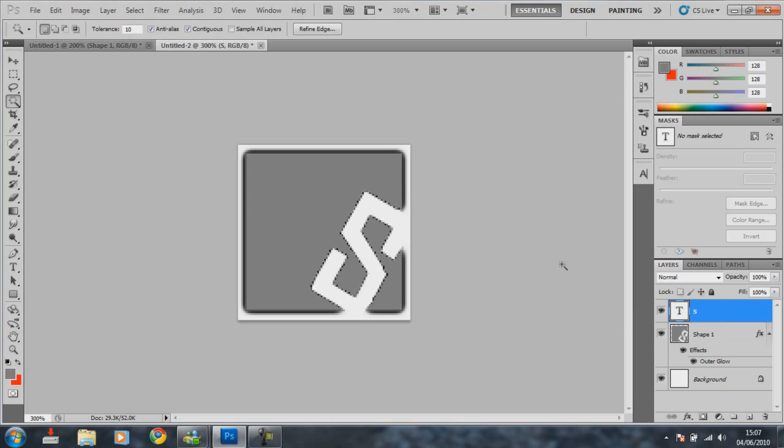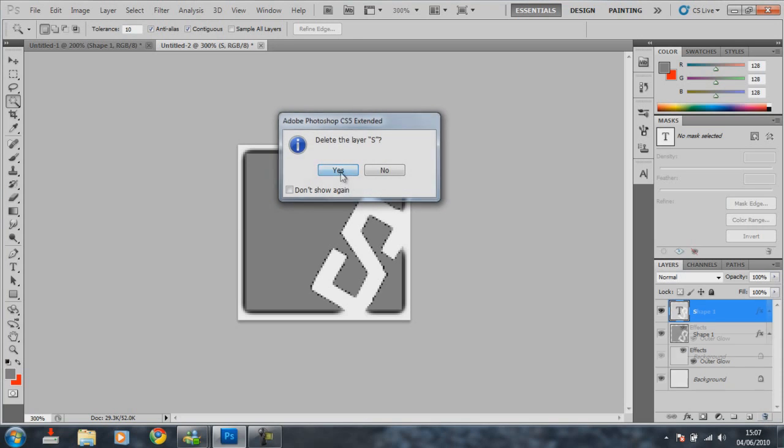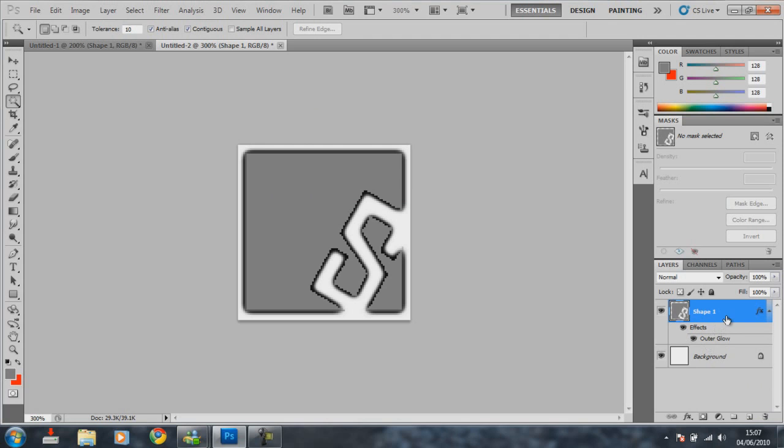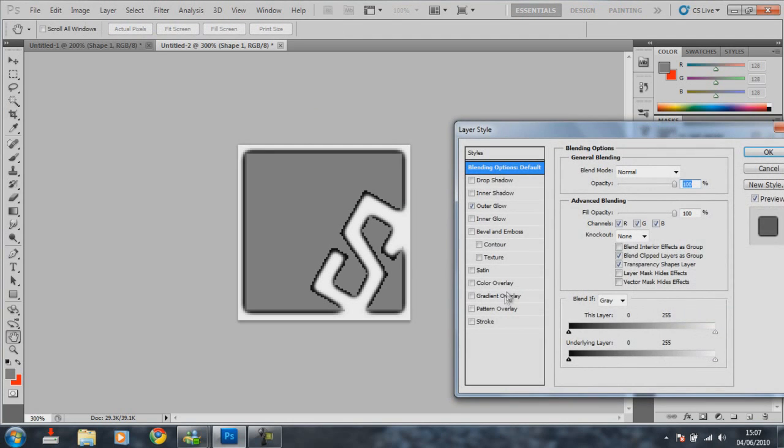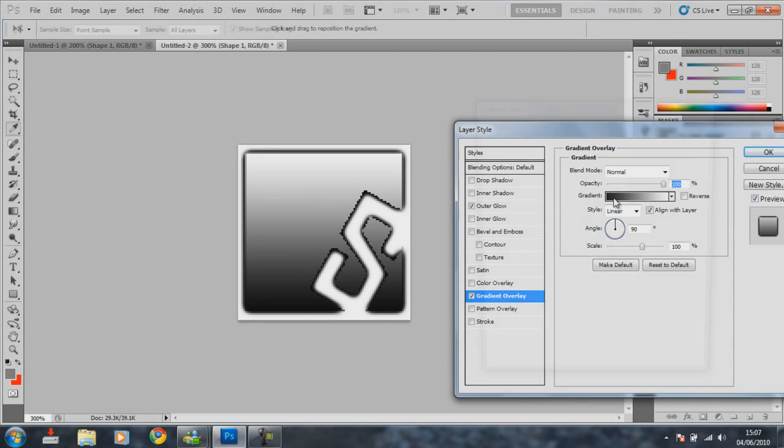Now what you need to do is delete this text up here. So I want you to go back up here to the top layer and click delete. Now, to get a better effect, you can double click the shape again and add a gradient.